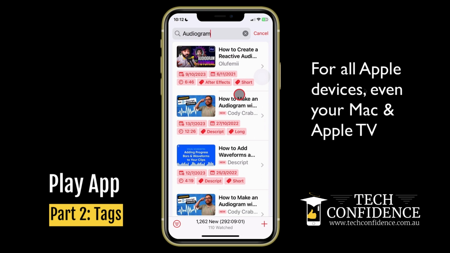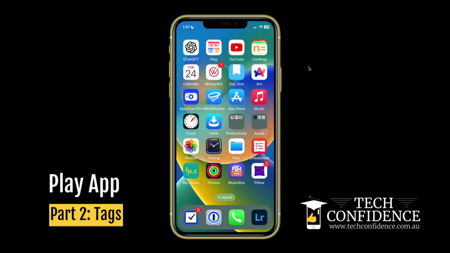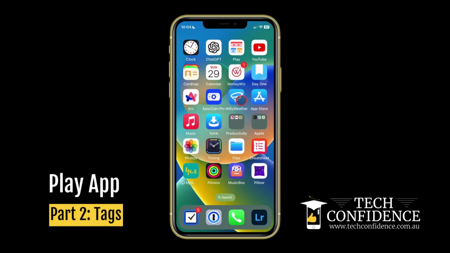Go back and watch video 1 for more detail. And if you want to get the app, you'll have to buy it. It's a paid app. Buy the app and then come back and watch this video, which is all about tagging and, more importantly, auto-tagging. All right, so let's move on to the next section. So how does auto-tagging work in the Play app?